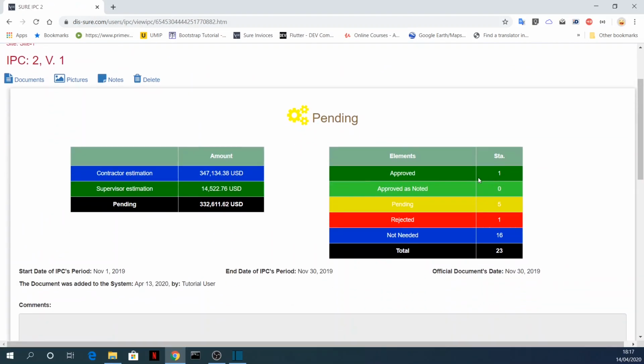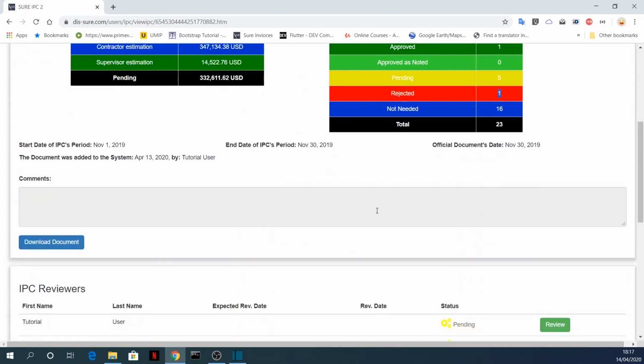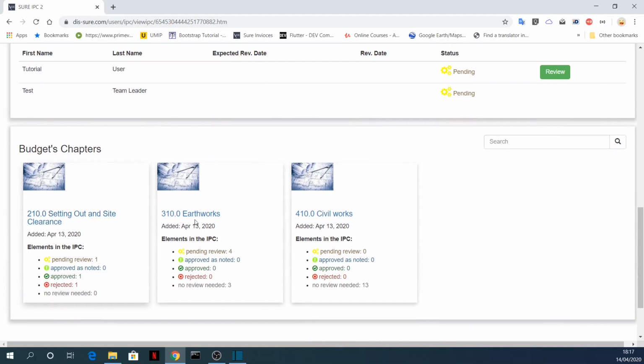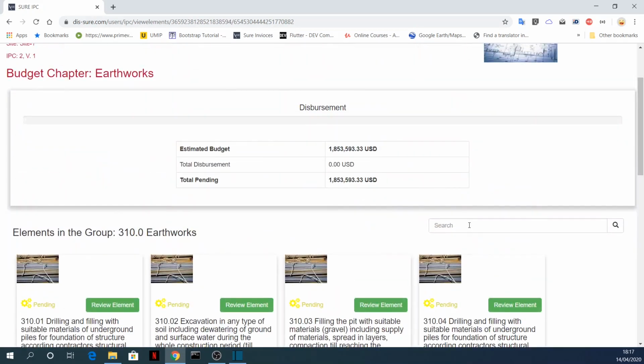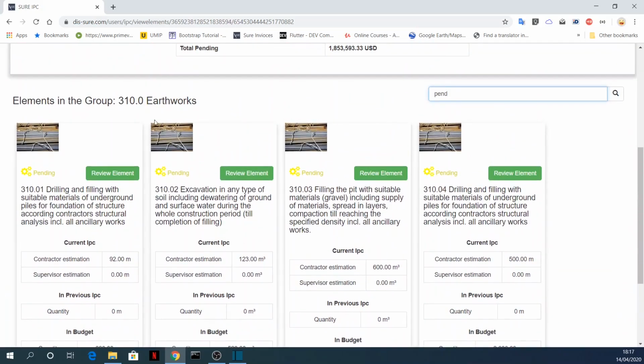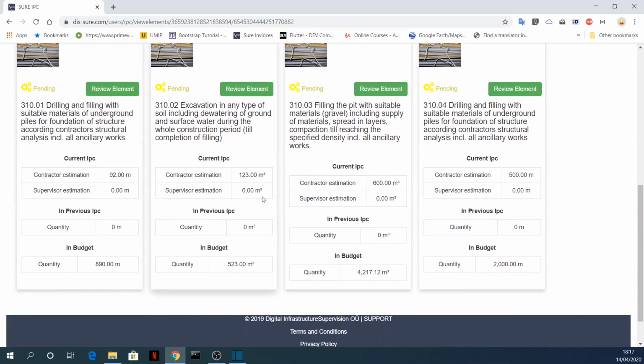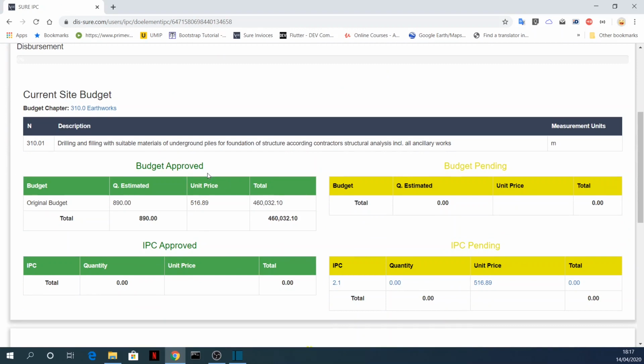So now when you come here, Sure has already said, okay, you have one approved, 5 pending, and 1 rejected. You can continue with the earthworks chapter. This one has more, so if you just want to search for the ones that are pending, just type here pending, and Sure will hide the other ones that are not pending. So we know that in these earthworks, there are some items pending, and you can also go through and review each of the elements. I will go ahead and review some of them without you watching the video because it's repetitive. And when I come back, we will talk about how to approve or reject the IPCs.